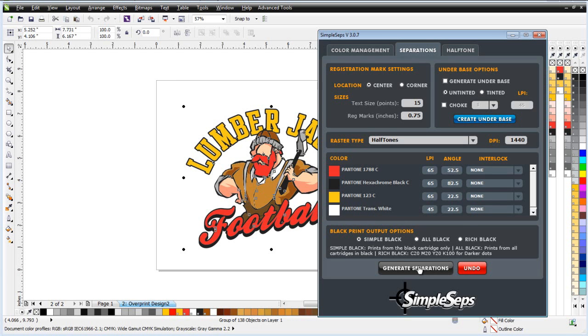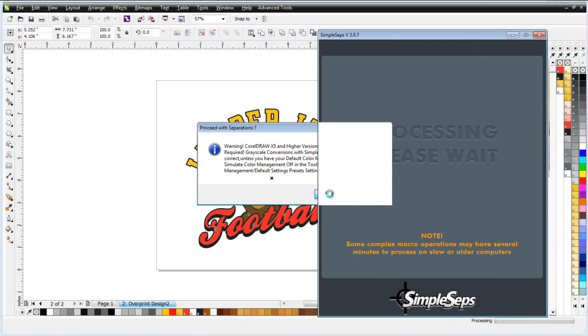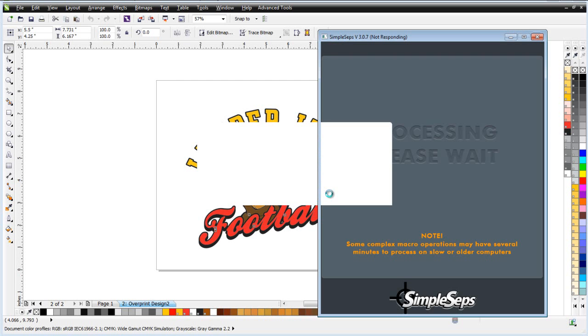Now let's go ahead and click here, and I'll click on Generate Separations, and we'll let that process, and then we'll take a look at how this would work as halftone screen printing, and how our color would be created through the blending of the halftone dots with their angles shifted. Let this process, and it'll take just a minute to convert everything to halftones here.